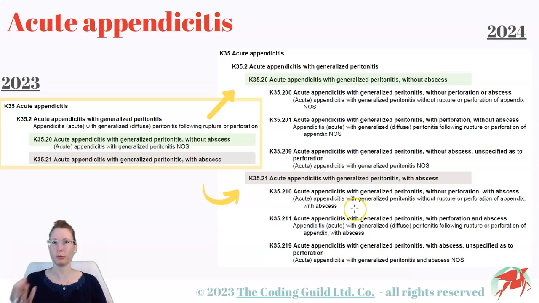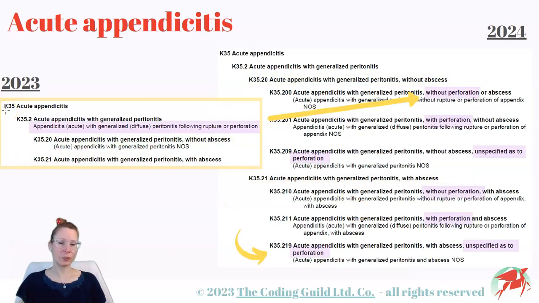You see, in the previous code set, it was assumed that patients presenting with acute appendicitis and generalized peritonitis have suffered a perforation, hence the inclusion term under K35.2. But this is no longer the case in 2024. In the new year, we don't assume anything, we have to specify what happened.